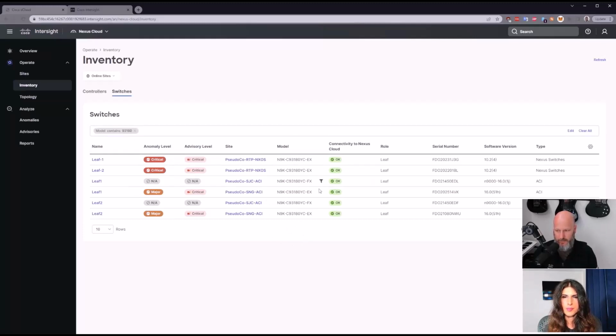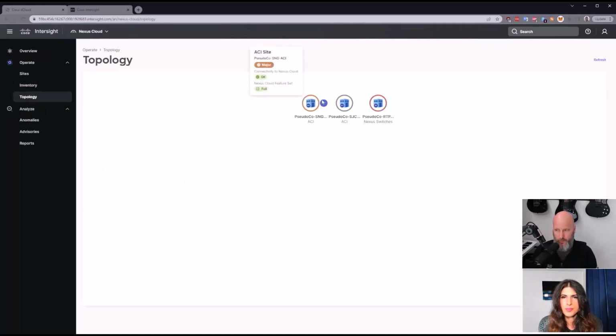These are all EXs and FXs. And so now I can see, okay, this is the 93180 type that I have in my environment. So it's a nice way of limiting your view inside of a section. And we get that filter view throughout all of the menus inside of Nexus Cloud. So we have that capability of limiting our view down to what we really want to focus on and see inside of Nexus Cloud.